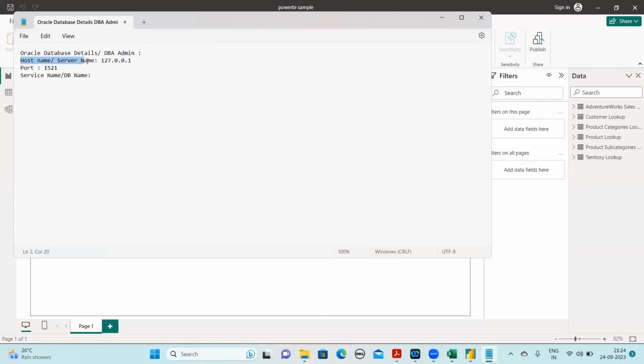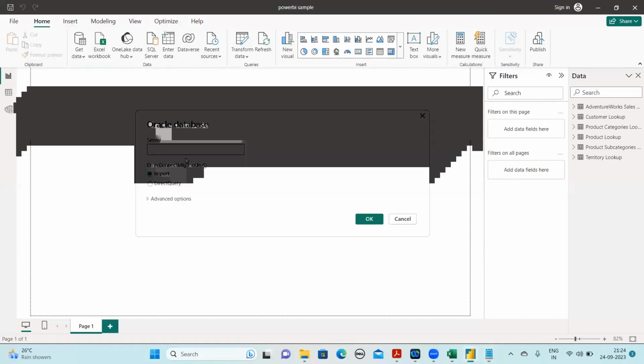Host name, server name, that will be something like this, 127. I'm just taking an example. The port would be something like this, 1521. And for the database name, I'll take e-commerce as a database. So you should have these values handy before connecting here, right?